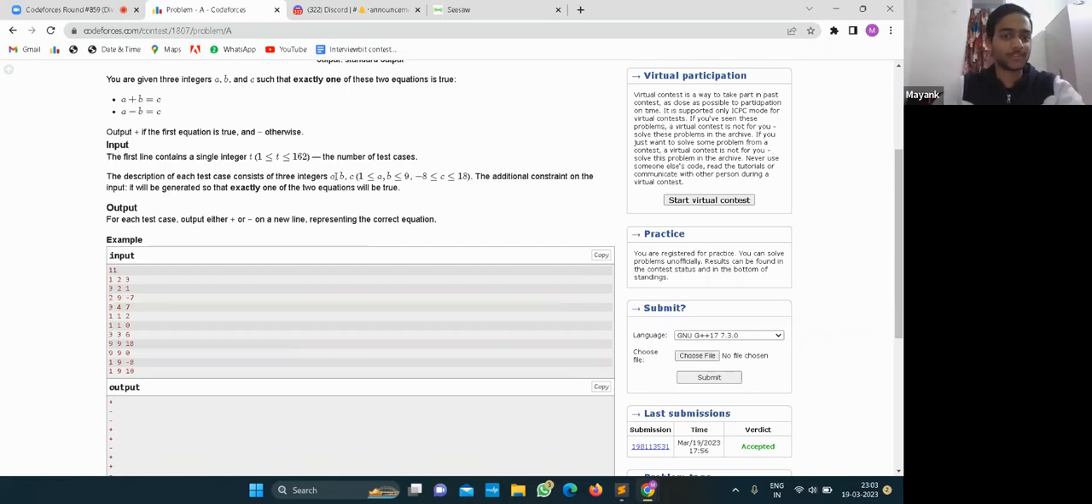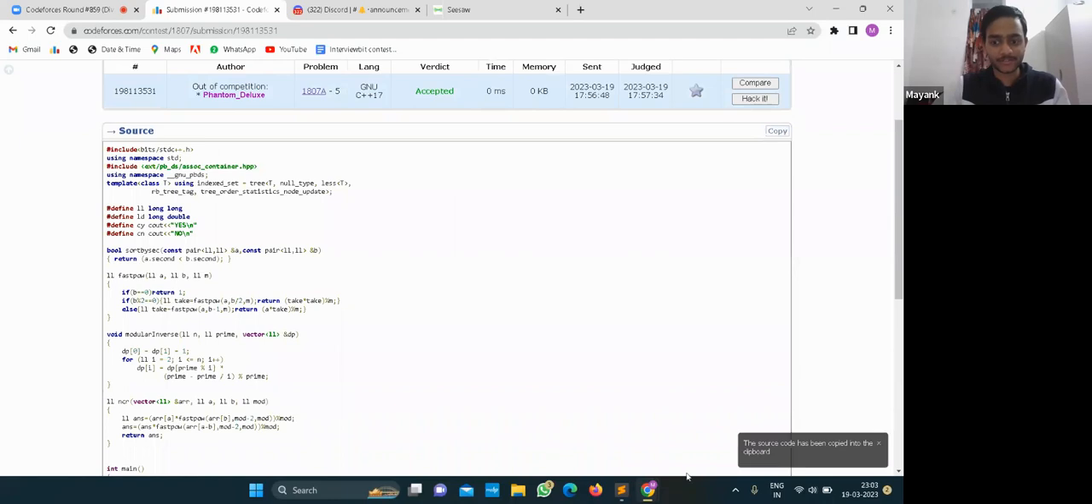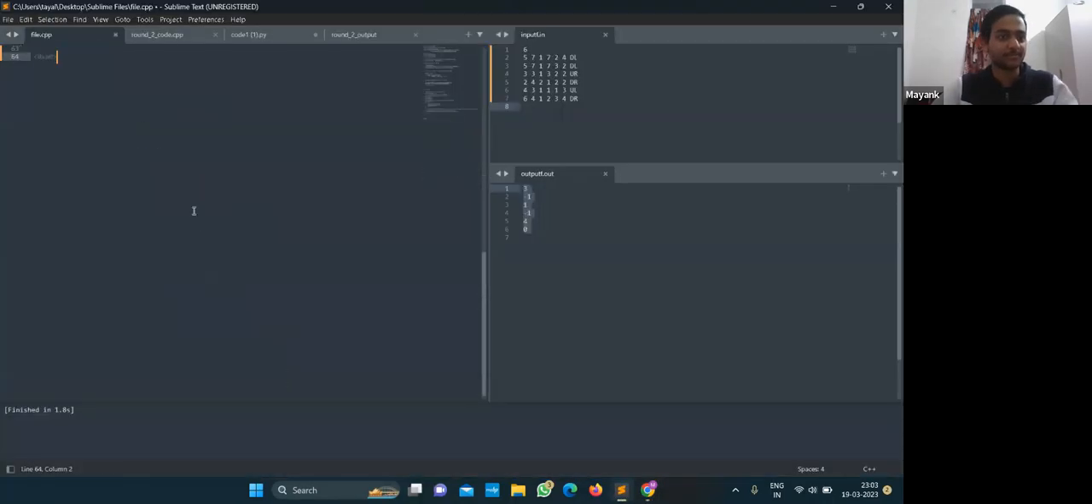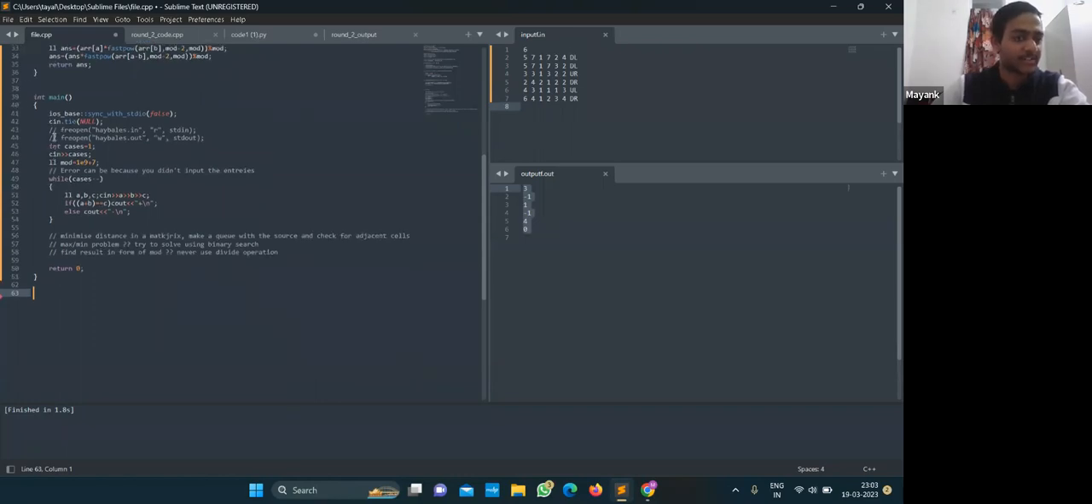So this is the brute force. We are given three integers. We just need to check if a plus b is equal to c. Then we will output plus, otherwise minus. This is the code that I submitted. Here is the code.